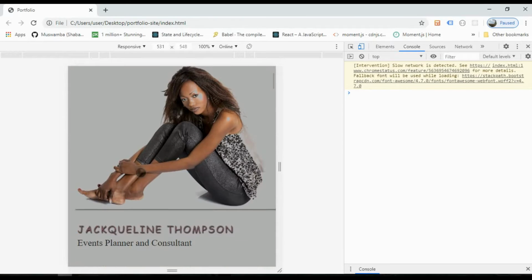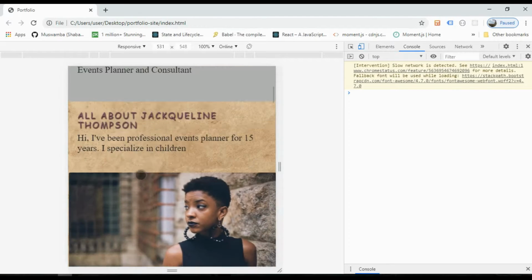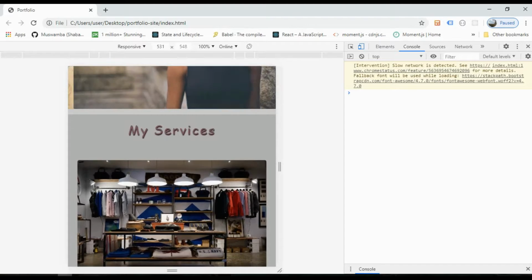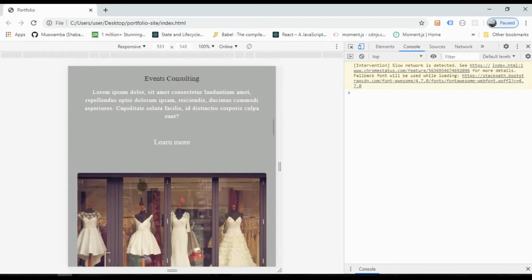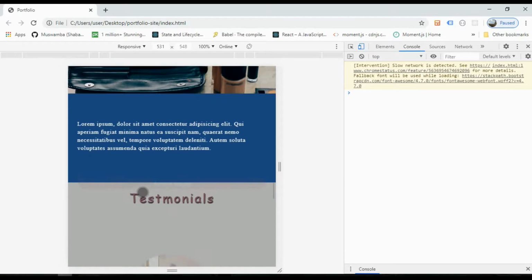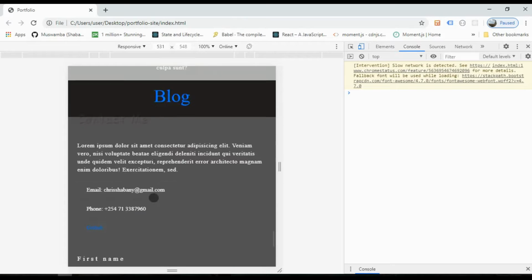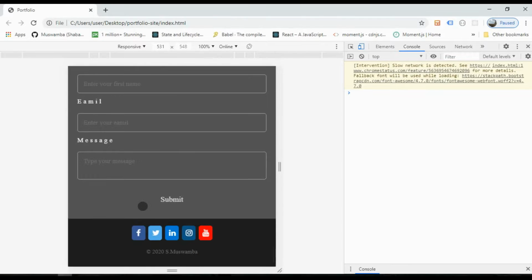If I scroll down to the bottom, you can see that everything is still very responsive, and we have a responsive image. This is a very clean project, and it will be fun to build with you. So allow me to go ahead and start the project.